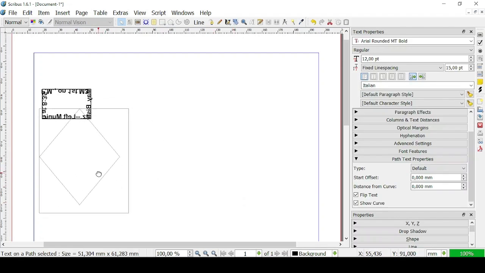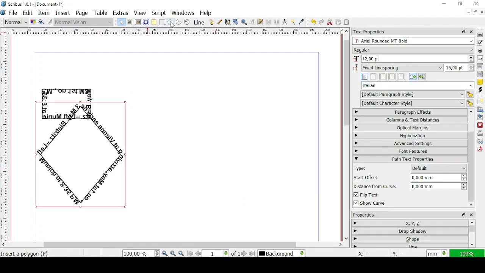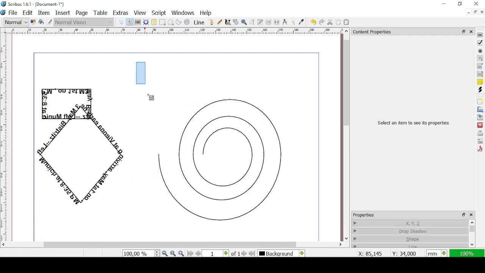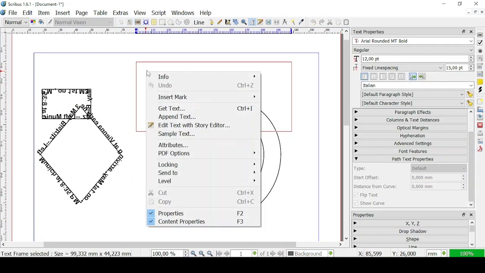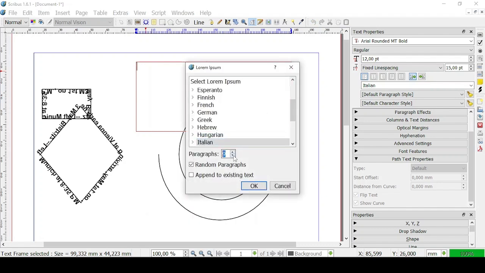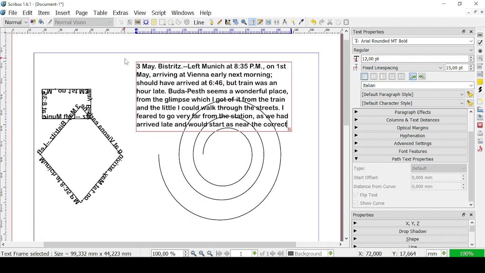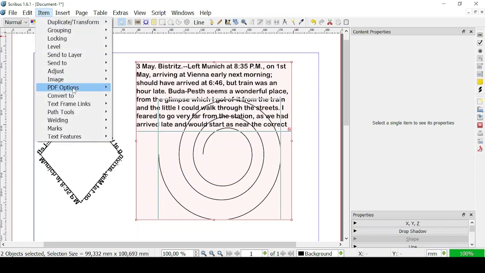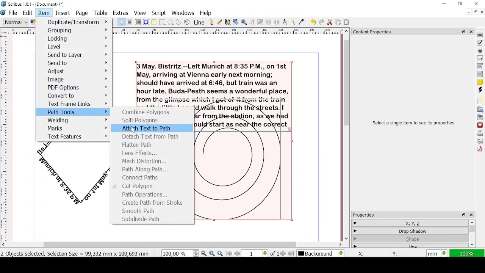And you can also do this with another line, for example, a spiral. Let's create a spiral. Let's create a text. Let's insert the sample text right here. Exactly. Let's select both of them. And then let's go on Item and then Path Tools, Attach Text to Path.